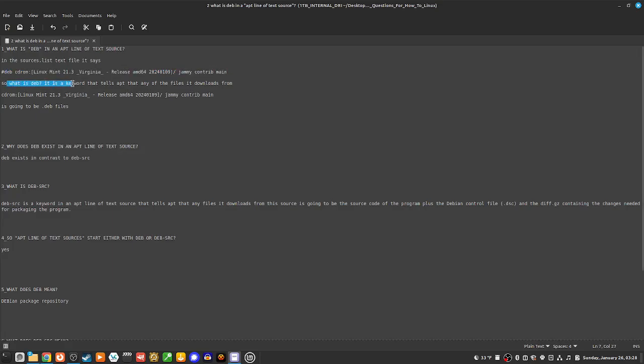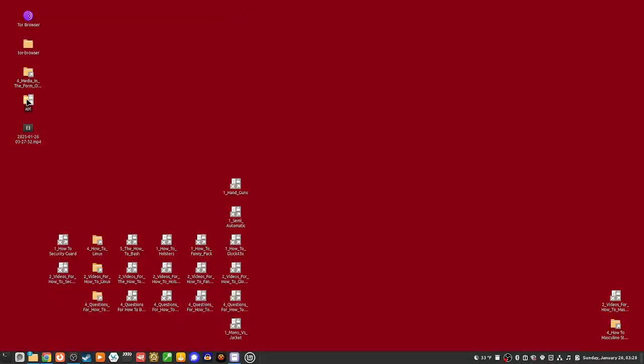What is deb? Deb is a keyword that tells APT that any of the files it downloads from the rest of it, right, is that it's going to be deb files, right? So this right here signifies to APT that all the rest of this, that this source, which refers to the USB source that I installed Linux Mint on, is a deb file, right? So let's go to APT.